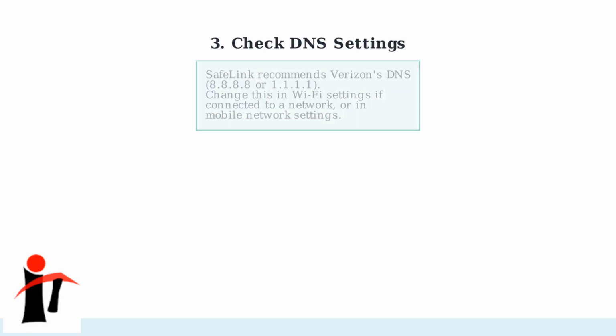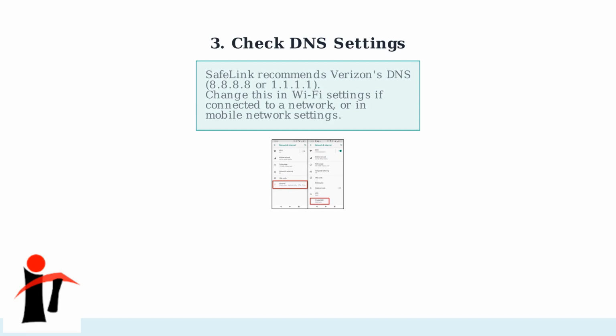Next, check your DNS settings. SafeLink recommends Verizon's DNS 8.8.8.8 or 1.1.1.1. You can change this in your Wi-Fi settings if connected to a network, or in your mobile network settings.